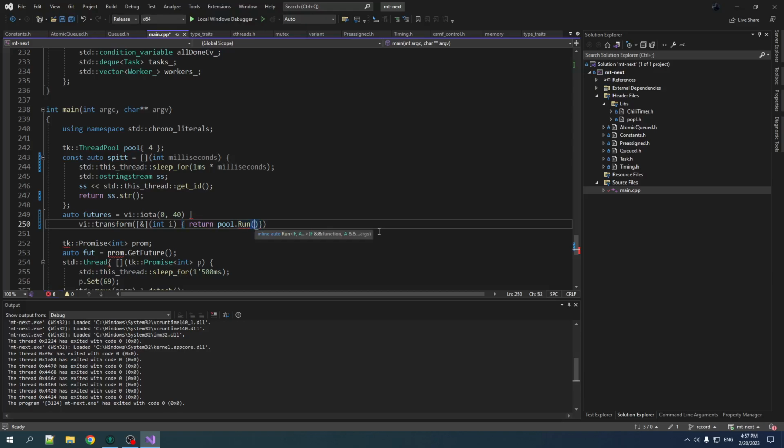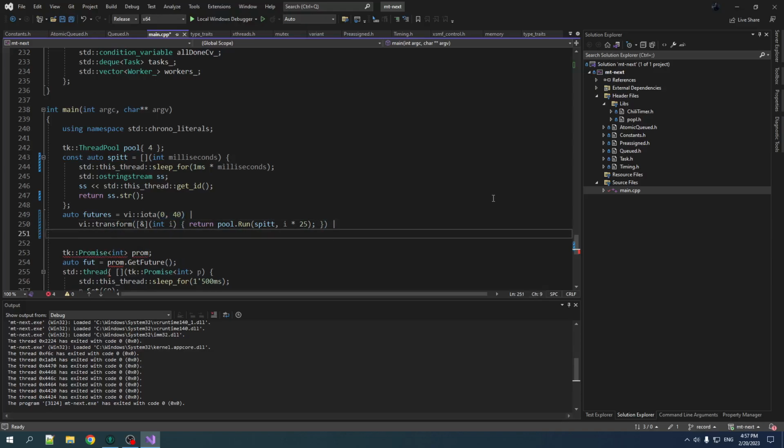pool.run, spit, i times 25. So there you go. We've transformed this range of values, integers, into a range of futures. And last thing we're going to do is we want to turn that into a vector. We want to store it. And we want to make sure that this actually gets executed because, you know, views are lazy. So this will make sure that the whole range is run over and executed and submitted to our thread pool. And now we have this vector of futures.